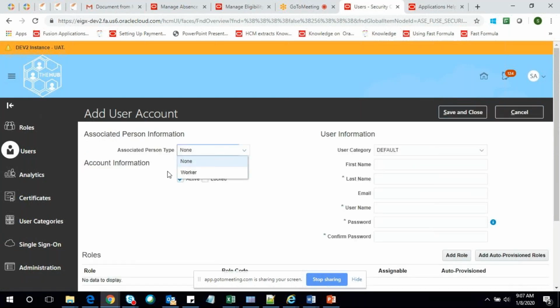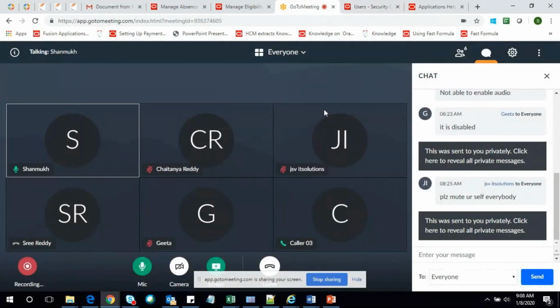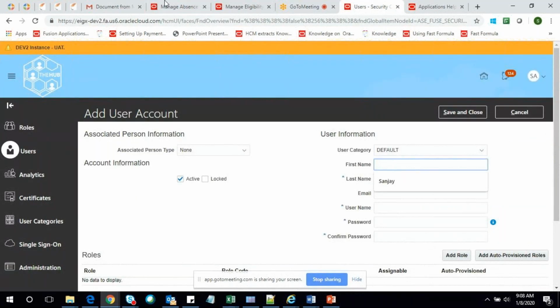There will be 2 types of users. One is none, and another one is worker. Worker, if you want to create a user for an already existing employee, then you will select worker. Or else you can select none. Let me say some name. Let it be something like Chaitanya. Something like Reddy.